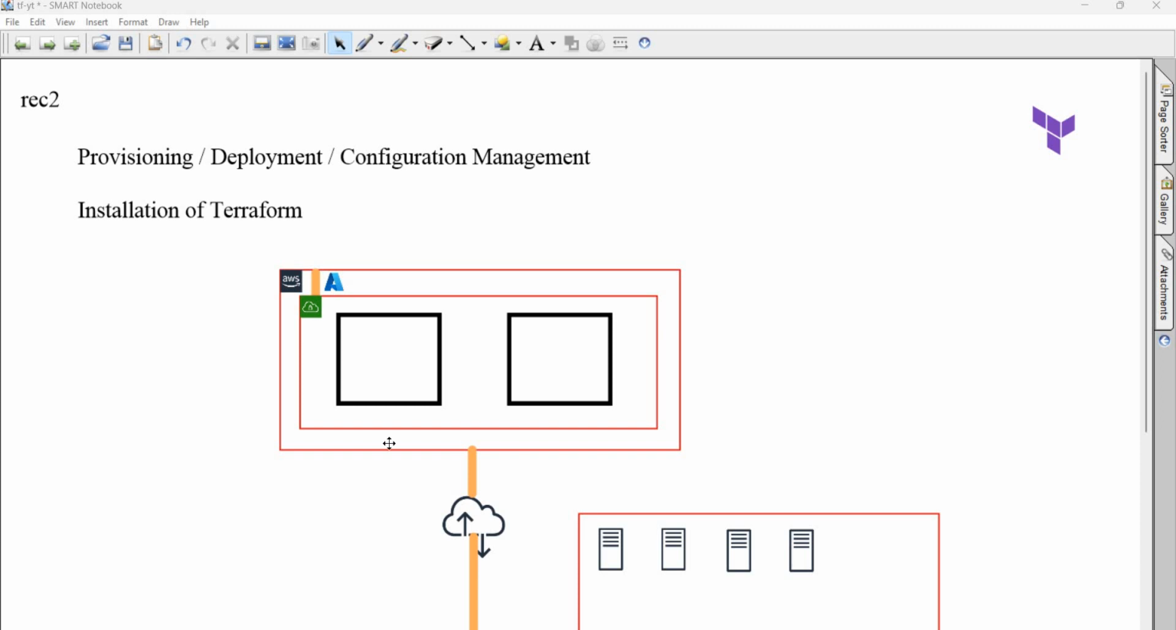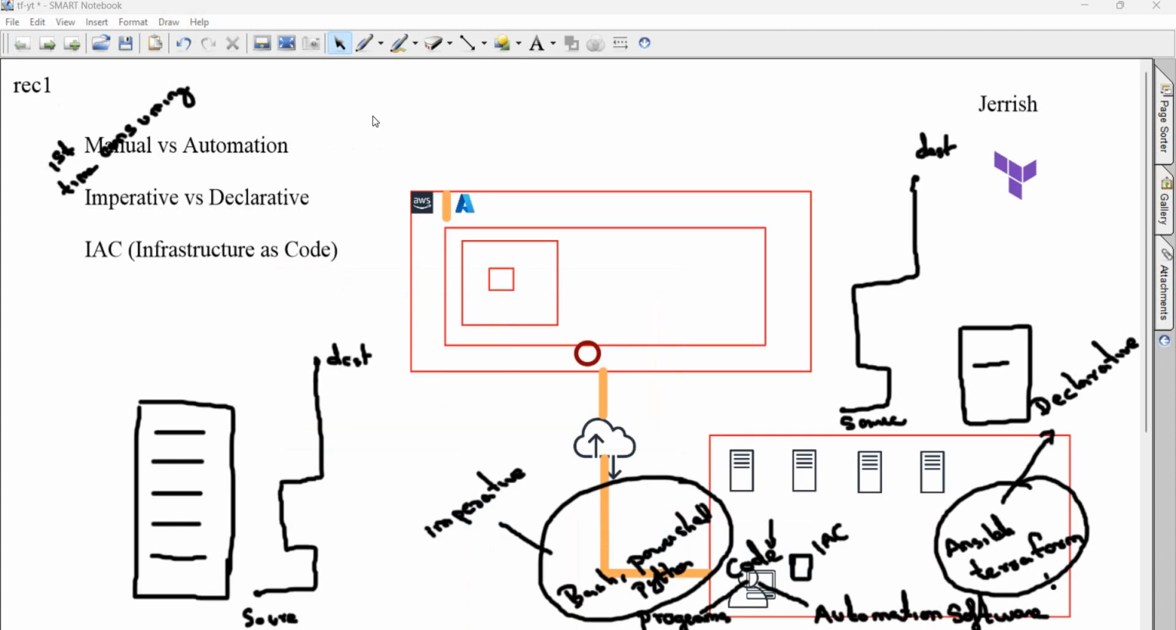Hello guys, in this recording I'm going to explain what is provisioning, deployment, and configuration management, and we'll also see how to install Terraform. In my previous recording I explained the difference between manual and automation. We have seen the difference between imperative and declarative. Also I explained what is infrastructure as code.